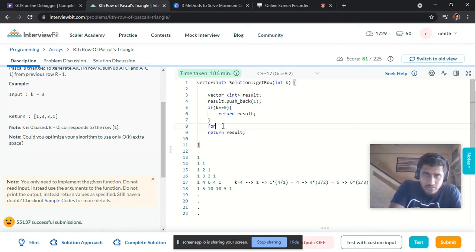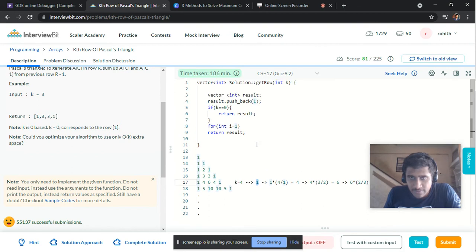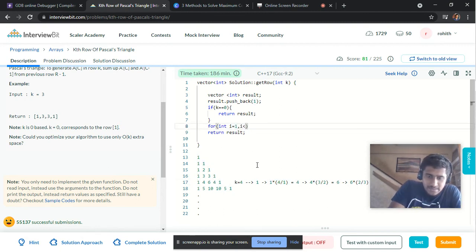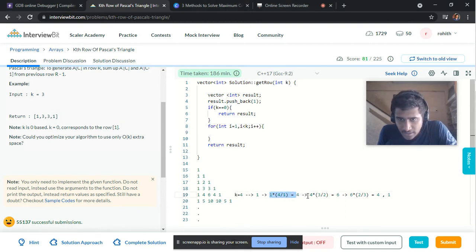So what is the logic we are going to apply? I am declaring an int i equal to 1. Why am I starting from 1? As we already know, the first element we have pushed is 1, so we are going to implement from the second element. So from the second element till i less than k, semicolon, i plus plus. If you can see, the logic is applied for i equal to 1, i equal to 2, and i equal to 3, till i equals 3, which is less than 4. So the condition must be i less than k.